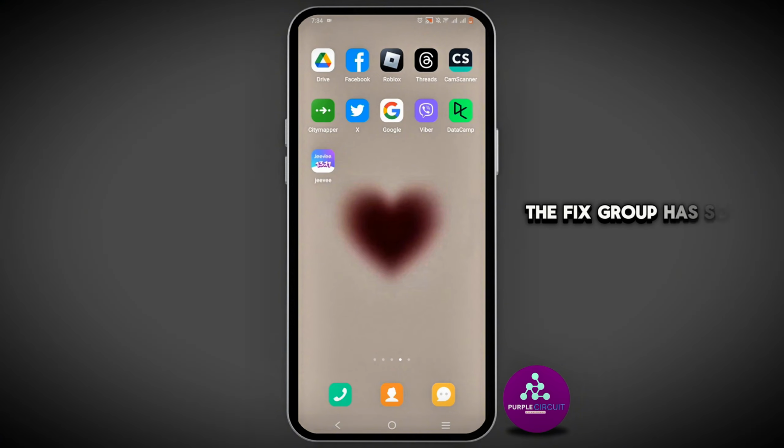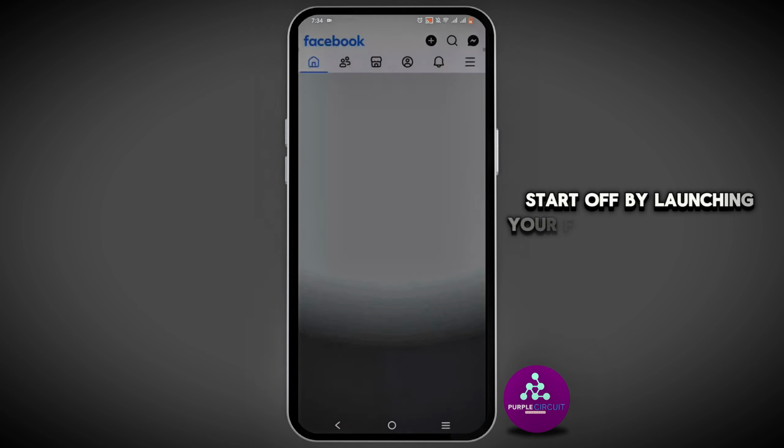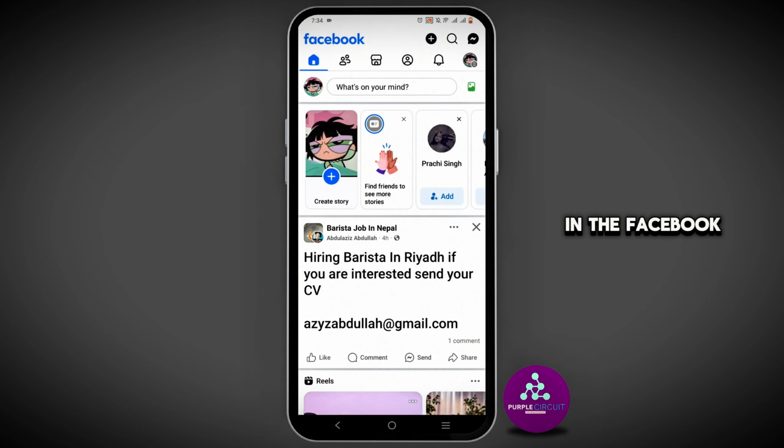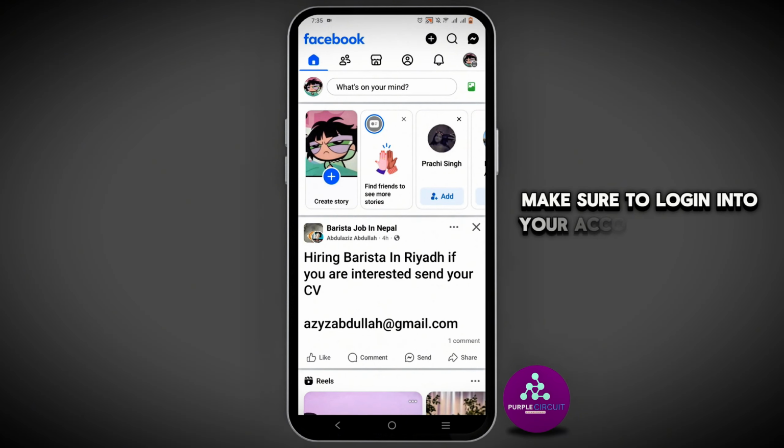To fix group has some issues on Facebook, you can actually report a problem regarding it. If you don't know how, start off by launching your Facebook application in your device. In the Facebook, make sure to log in into your account.